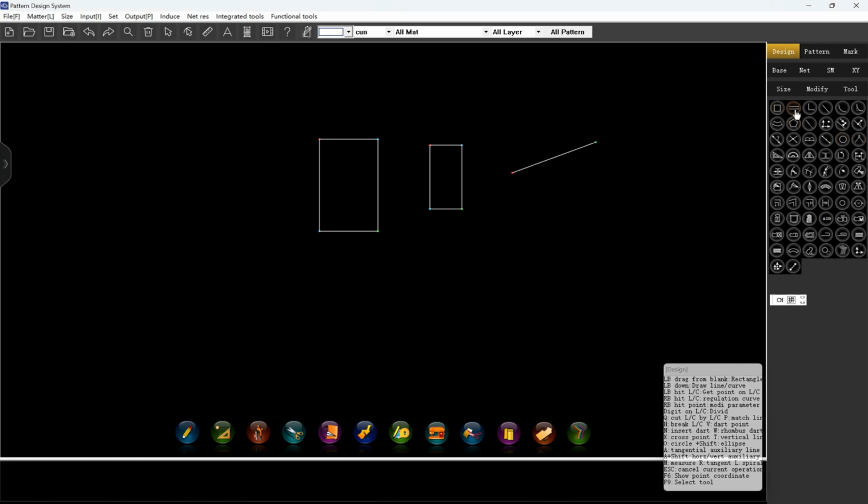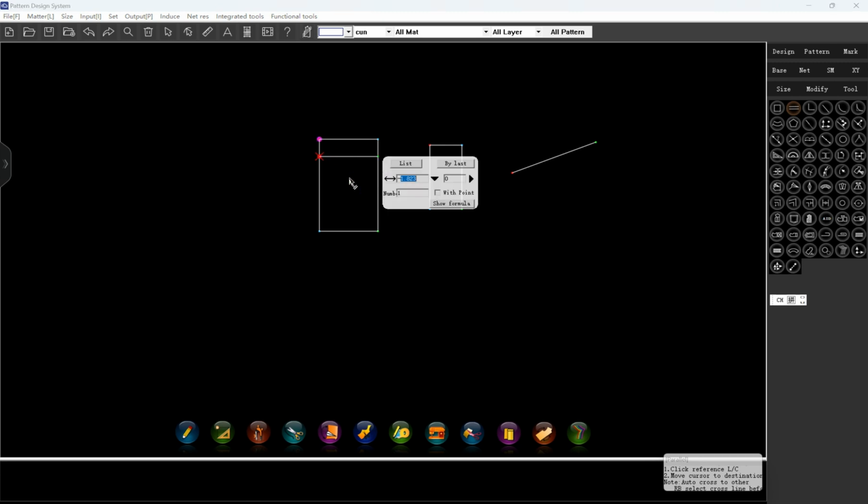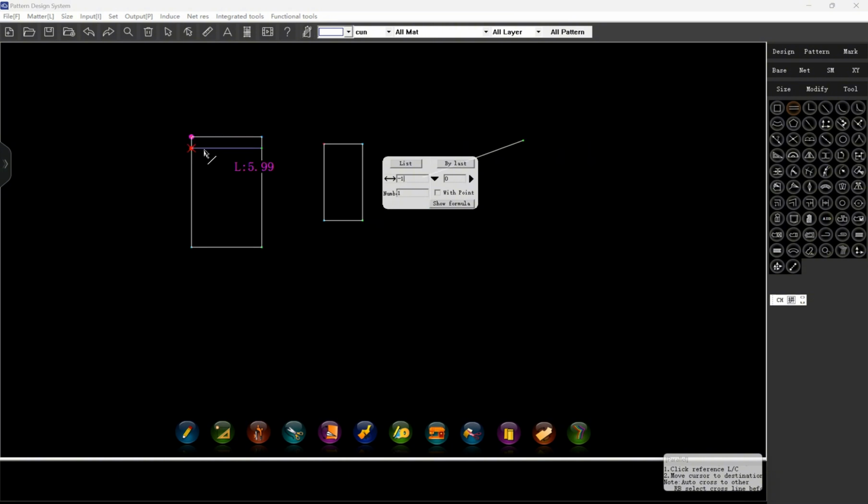Also, you can click to make the parallel line. Click the parallel line and click the line and move the mouse and click the line. So you can determine the distance of the parallel line and right click. It's just a little different when you use those tools or when you use the Smart Pen.